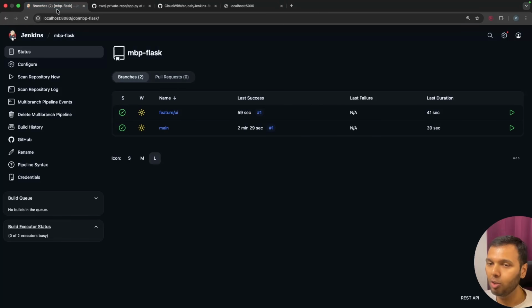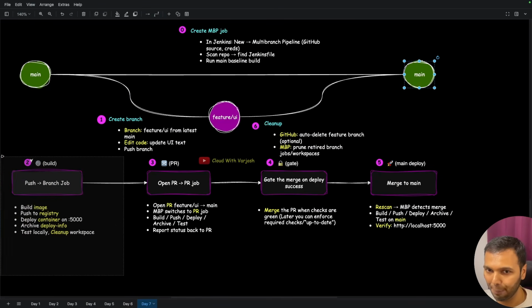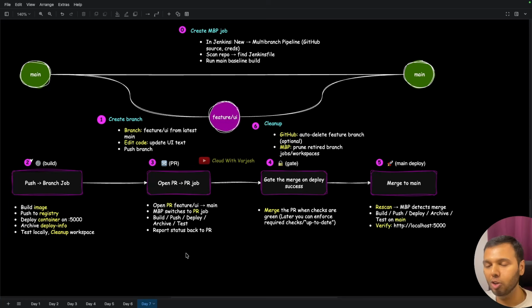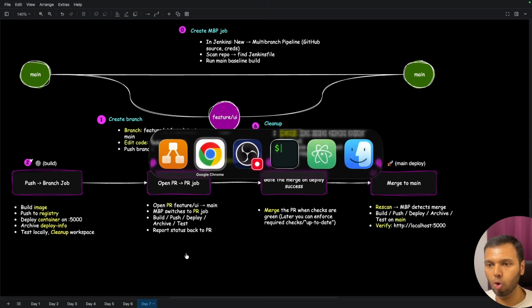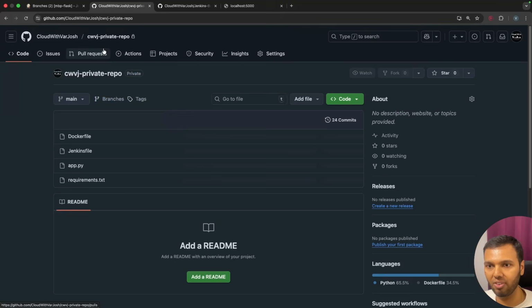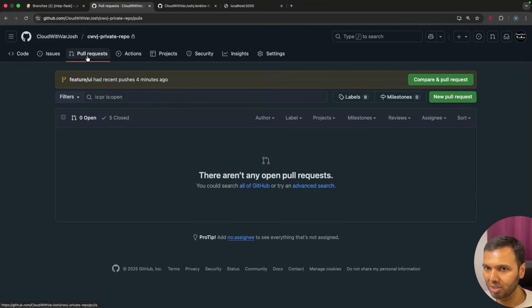So for now, you saw that a branch job was automatically created for feature UI. So let's go back to the diagram and see what we want to do next. So step 2 is done. Step 3 is create a PR. So let's open a PR. So I will go to my browser. I will go to this repository, cloud with Varjosh private repo, and here I see compare and pull request. So let's raise a pull request. You can either click here or you can go to the pull request section and click on new pull request. I will use this one.